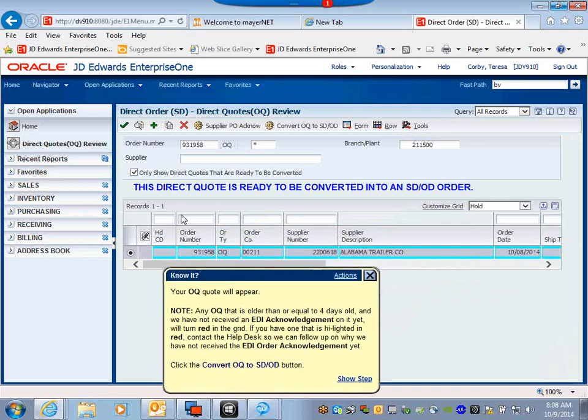As you can see, there's some verbiage here that says this direct quote is ready to be converted to an SDOD order. So you know that we've received our acknowledgement and we're ready to convert it to a real direct. To do so, we're going to click the Convert OQ to SDOD button.